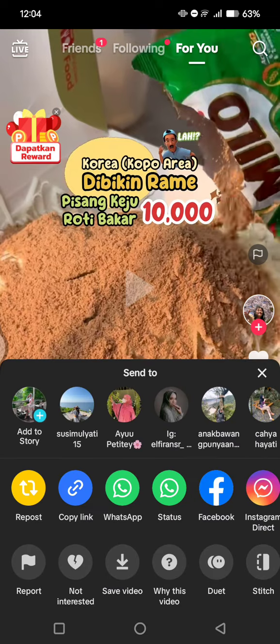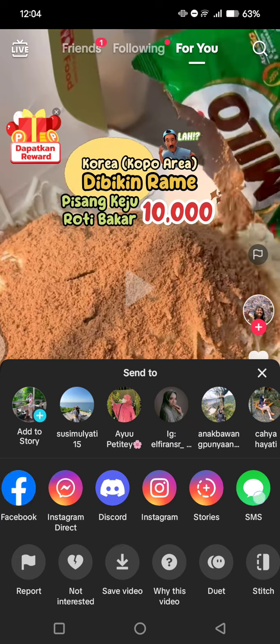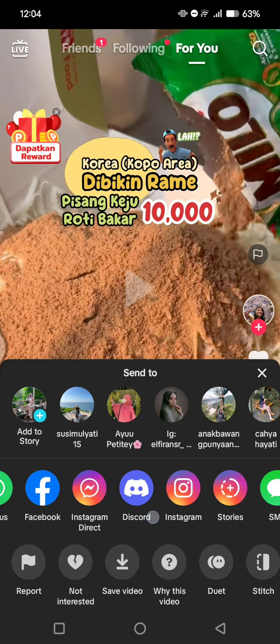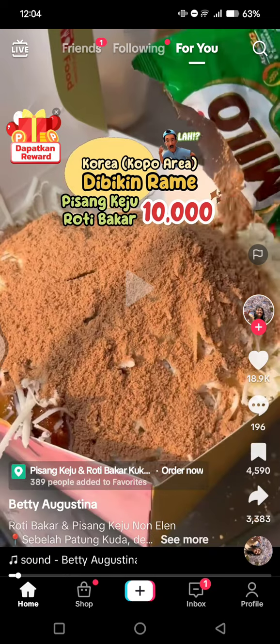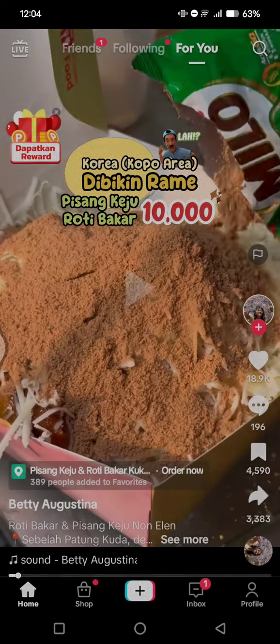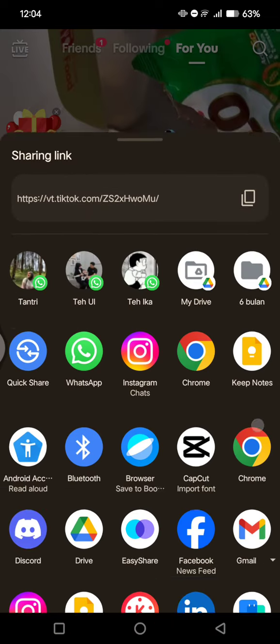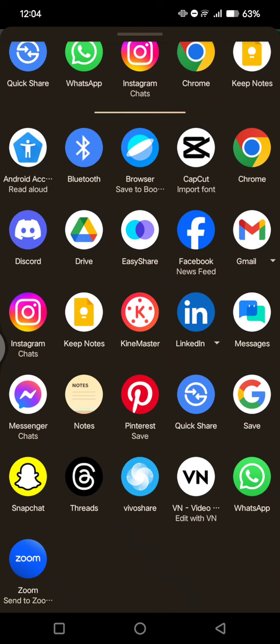and then here you'll see lots of options of the apps that you can share the TikTok video to. So if you want to share it into CapCut, you can just swipe and click on more. Click on the more button until you find the CapCut icon. This one's right here. So you can just tap on the CapCut option, CapCut button, and that's it.